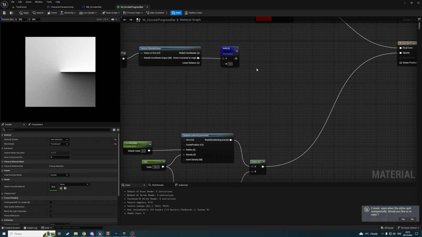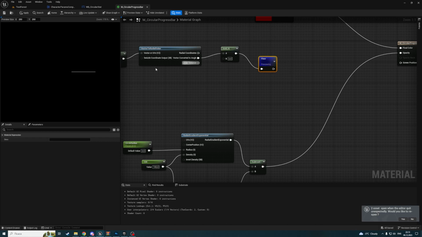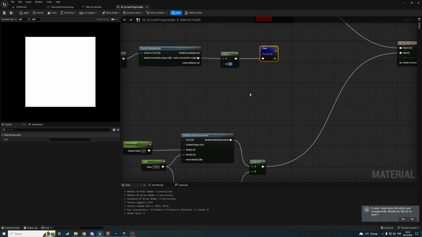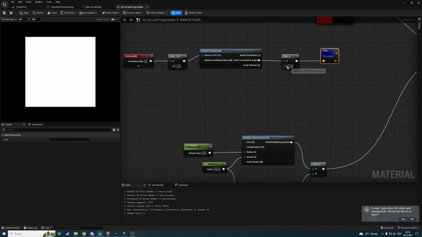We need them to be clamped, but clamp will not work. We need 0 or 1. So to do that, we are gonna make a floor, and this is how floor looks like. Now every value here is 0 or 1. For example, if I type in progress 0.5, it will have half of the texture, 0.25, 0.75, and 1. So this is gonna be our progress.